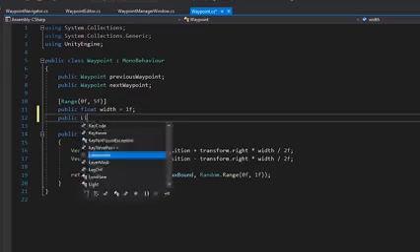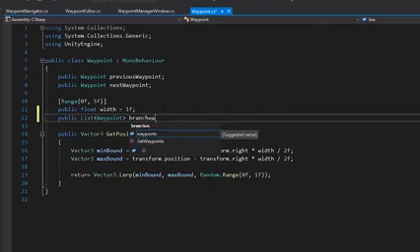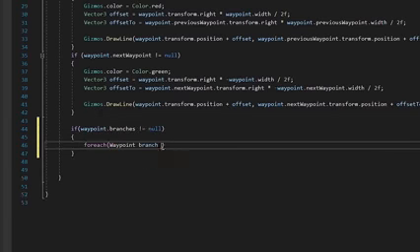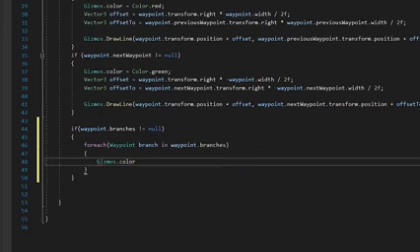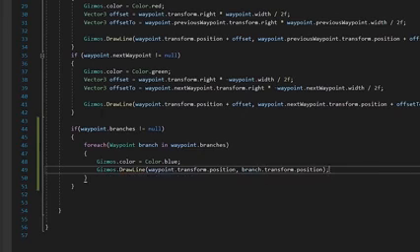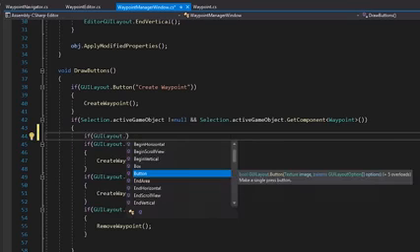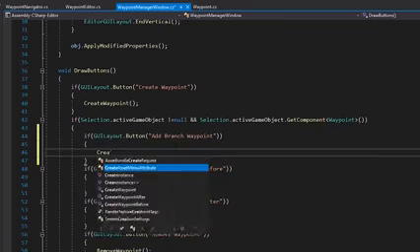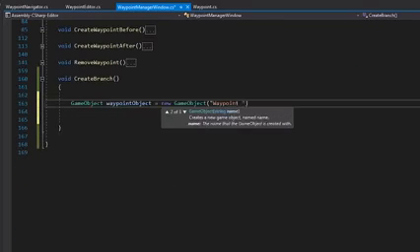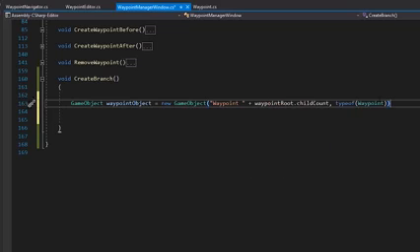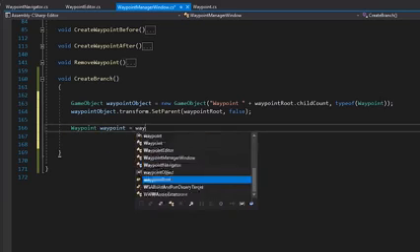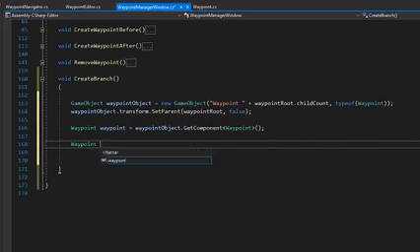Let's go into our waypoint script and add a new list of waypoints called branches. In our waypoint editor, let's visualize our branch by drawing a blue line to it. And then in our editor window, let's add a button to add a branch with ease. And so creating the waypoint here is pretty much the same. Once that's done, we then assign it as a branch to our old waypoint.